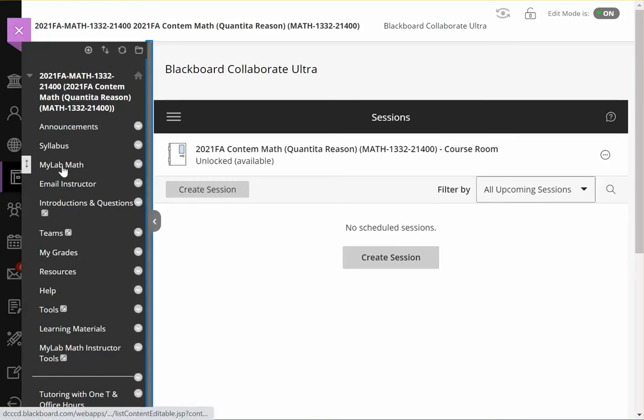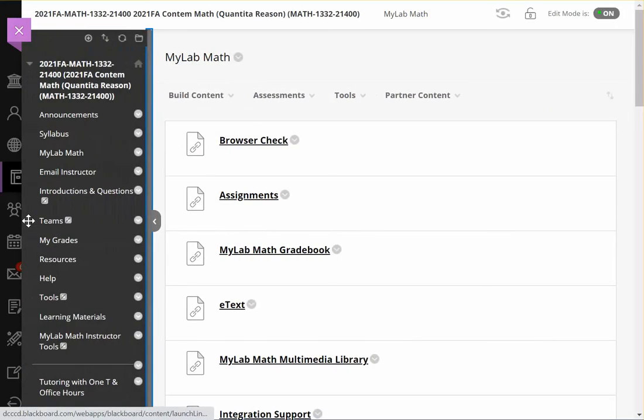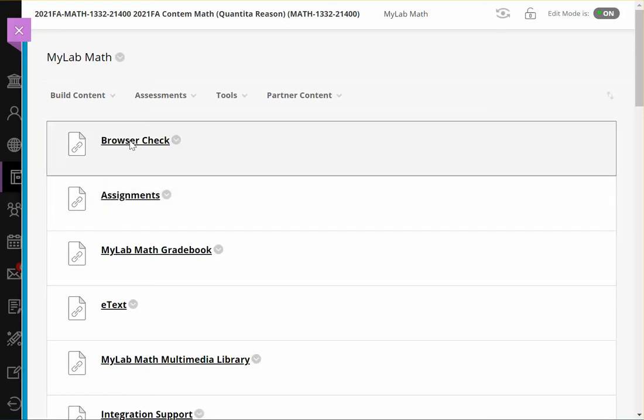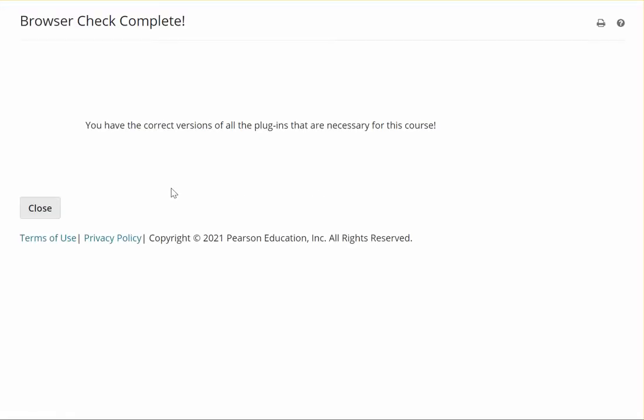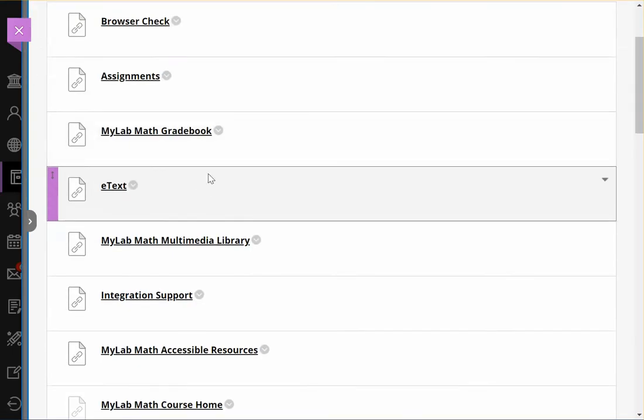Let's go to MyLab Math. When you first come in here, you can click on any of these links and you can register. I don't know what's involved in that, but it's pretty simple. After you do that the first time, you won't have to do it again. You're going to want to run the browser check. This is just to check that you can run everything in Mymathlab without any problems. Notice I don't have any plugins that I need to download. And we'll come back to assignments. That's where you're normally going to go.